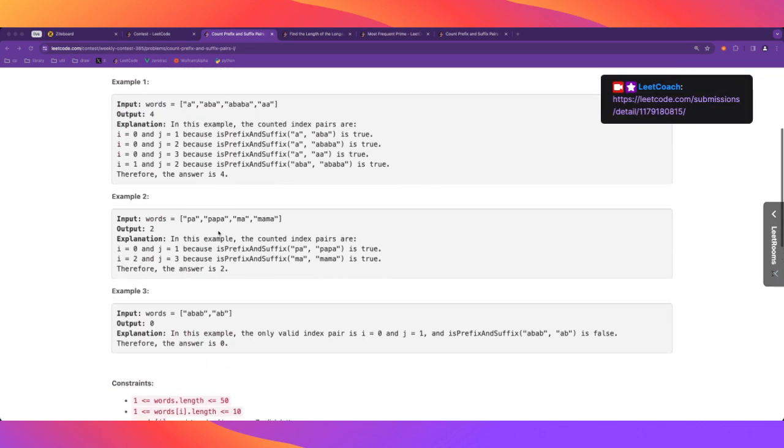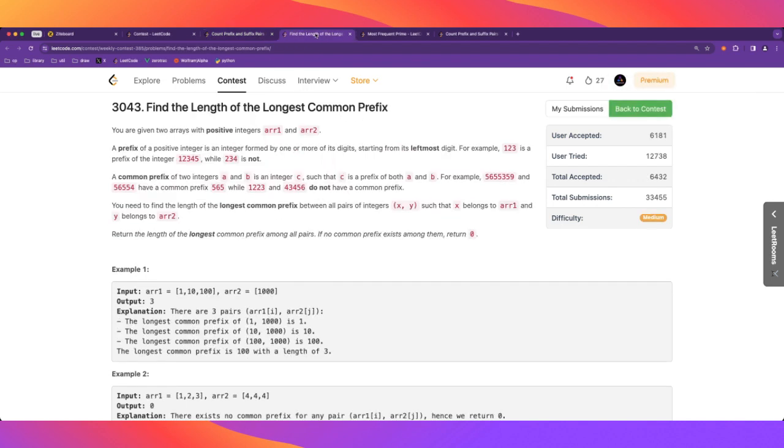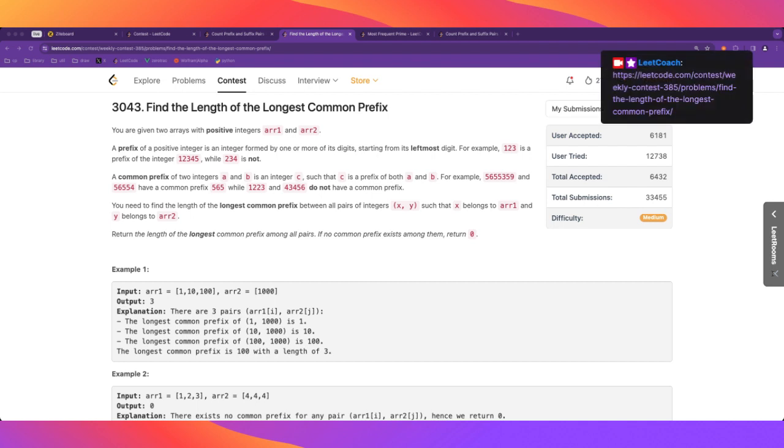But yeah, so let's see. Then we're gonna see how to solve this faster in Q4, which is the second part. All right, so let's get to question 2. Find the length of the longest common prefix.